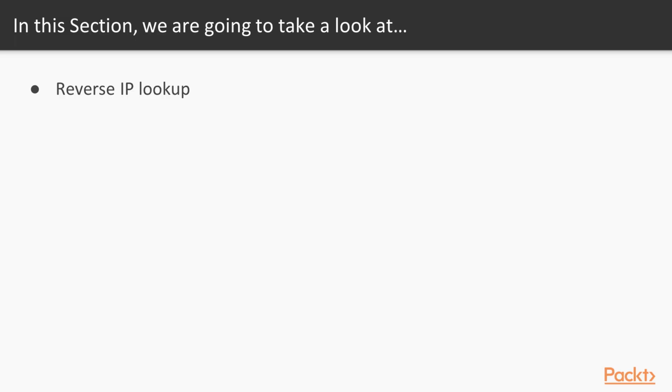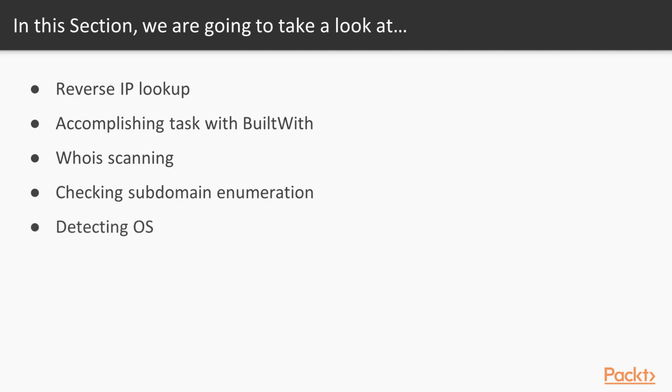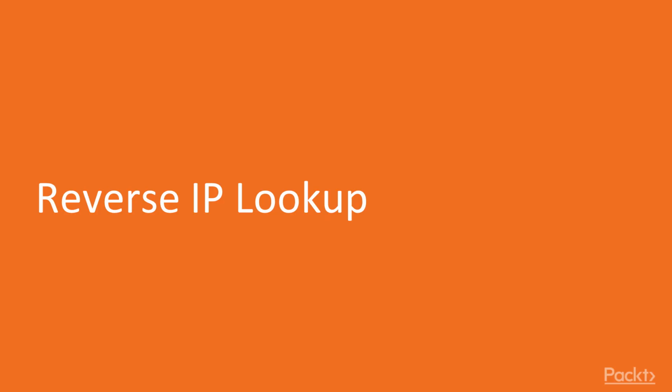Video 1. Reverse IP Lookup. Video 2. Accomplishing tasks with BuiltWith. Video 3. Whois scanning. Video 4. Checking subdomain enumeration. Video 5. Detecting OS.